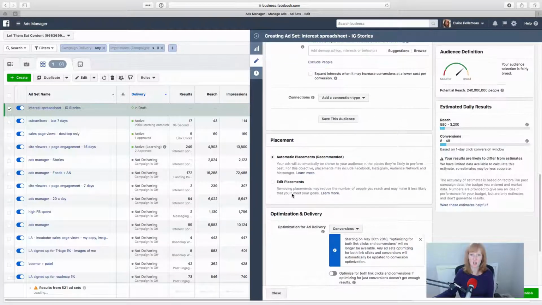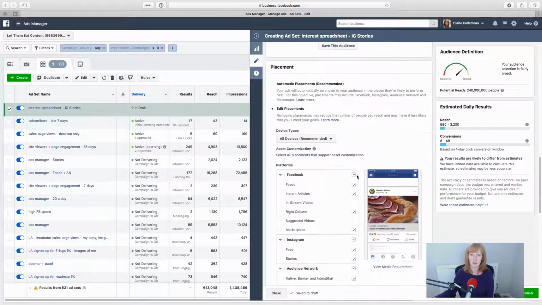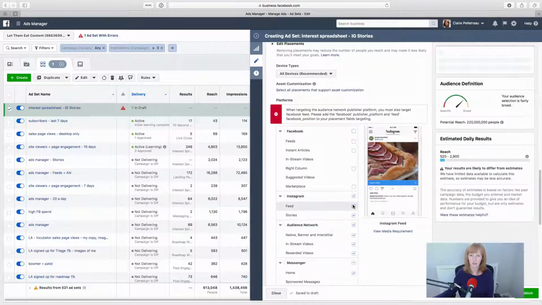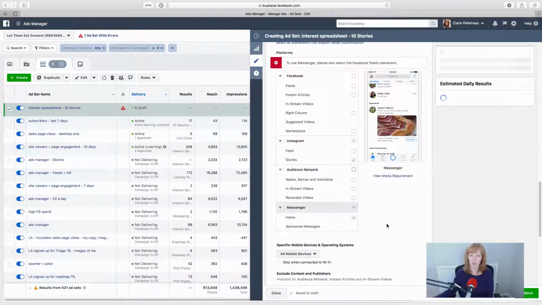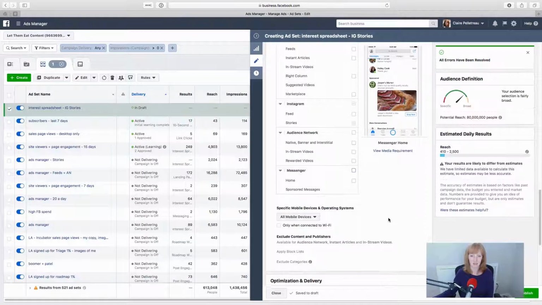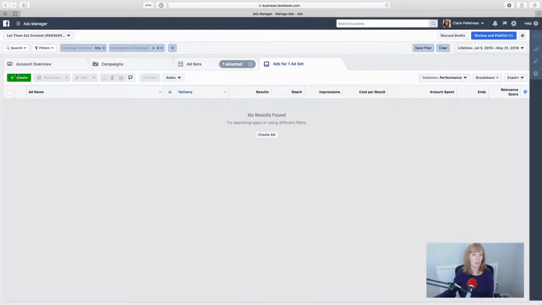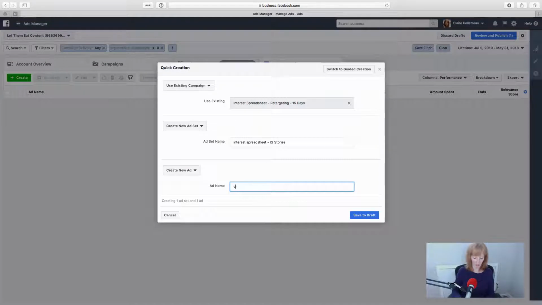The change is in placements. So you're going to come to edit placements, get rid of everything but stories. So you get rid of Instagram feed, audience network, messenger, etc. Okay? Then you come over to the ad level and you go to create, and they're going to ask you all this, and you say create new ad. And I'm just going to start with video.